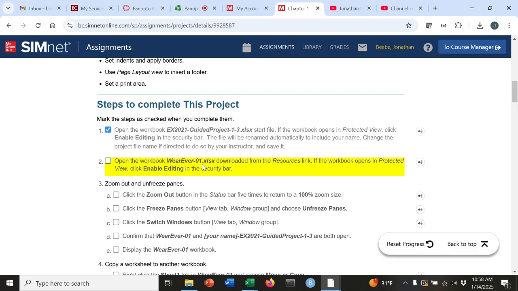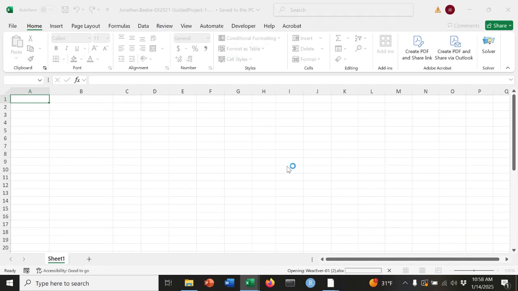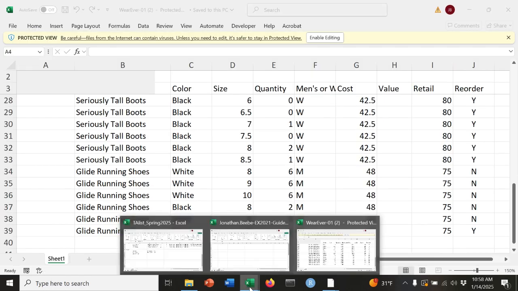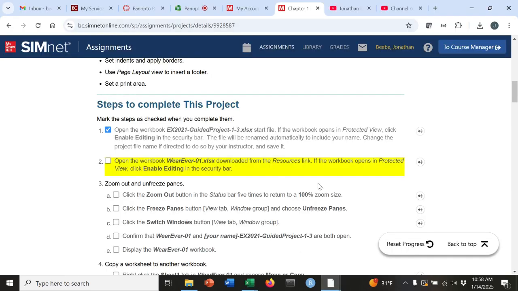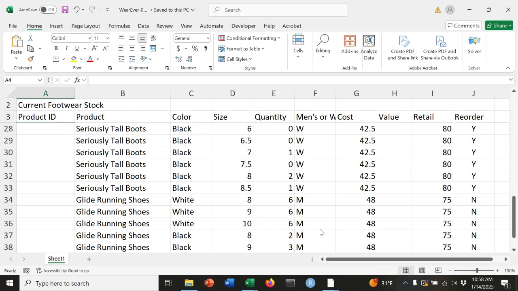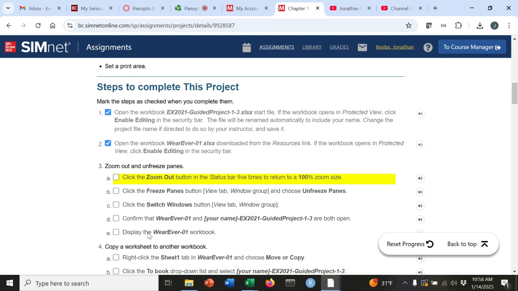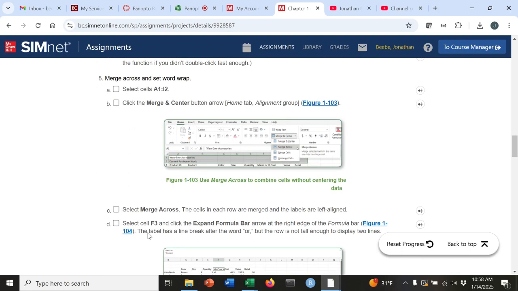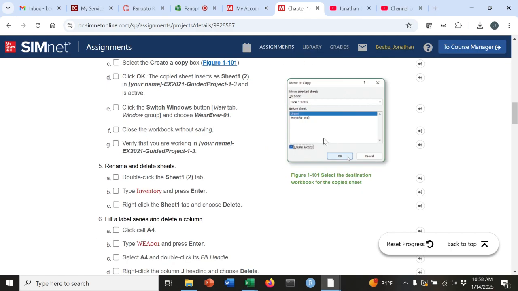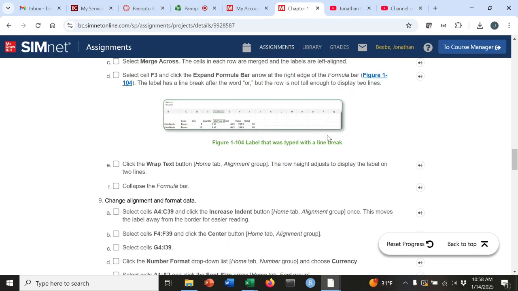Here I need to open the file that was downloaded from the resources link. So there I go. Let me open that up. Okay. And in the instructions again, it said if it's in protected view, just click enable editing. So that's what I'm going to do here. I've done that. And now I can come back here. I can click on that. And it moves to the next step. So you just need to follow all of these steps. It does give some screenshots of different steps to help you out.